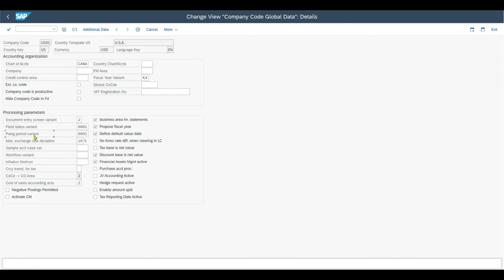And this posting period variant, we can utilize in another transaction and then state whether a posting period is open or closed, so to say. And the advantage here is that we can really assign this variant to a bunch of company codes that are utilizing the same posting periods, so that we do not need to maintain the posting periods per company code, but we can maintain the posting periods for a bunch of company codes simultaneously. And I will also show that in a separate video.